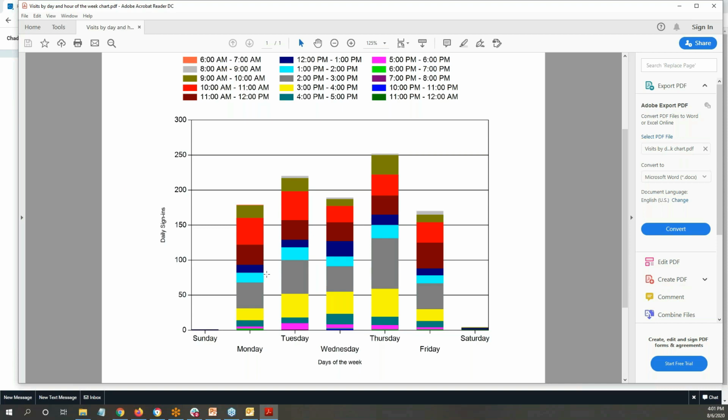Or I can see trends like 2 to 3, 3 to 4, and 9 to noon across pretty much each day. Those are our highest traffic times. I need to make sure I have staff scheduled during those times the most, rather than at 6 a.m. or midnight, which really doesn't get a whole lot of traffic.